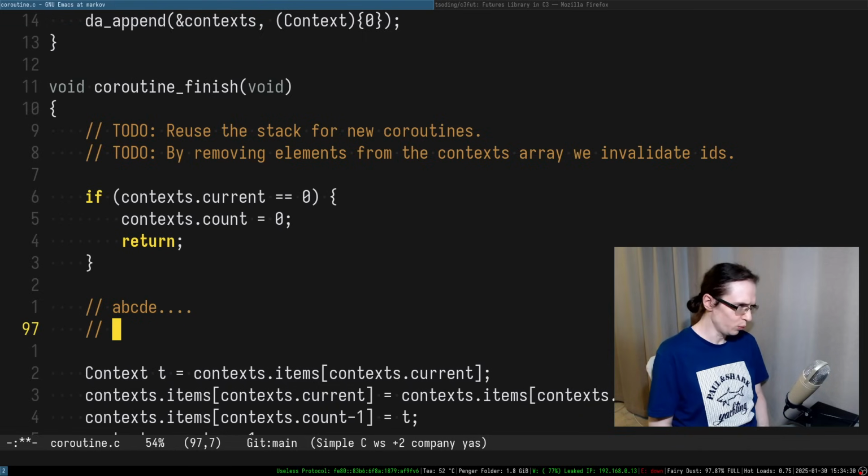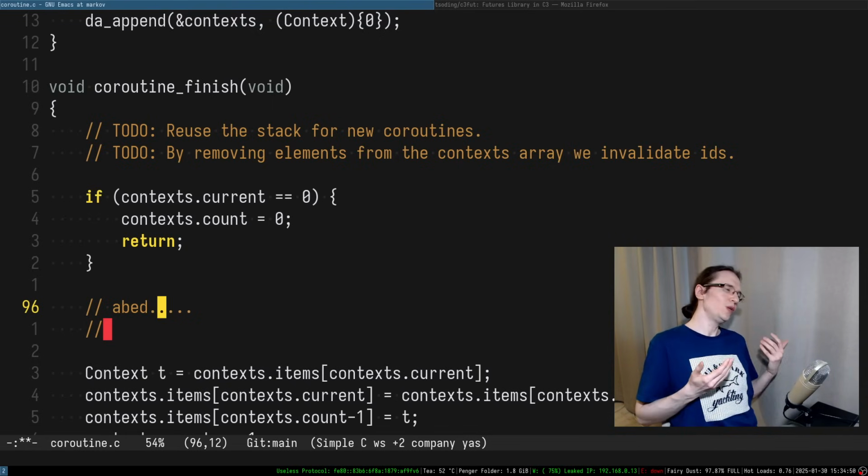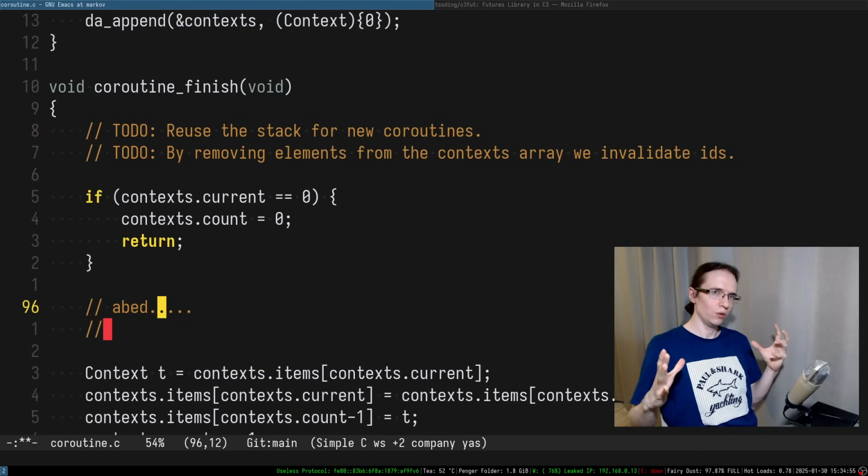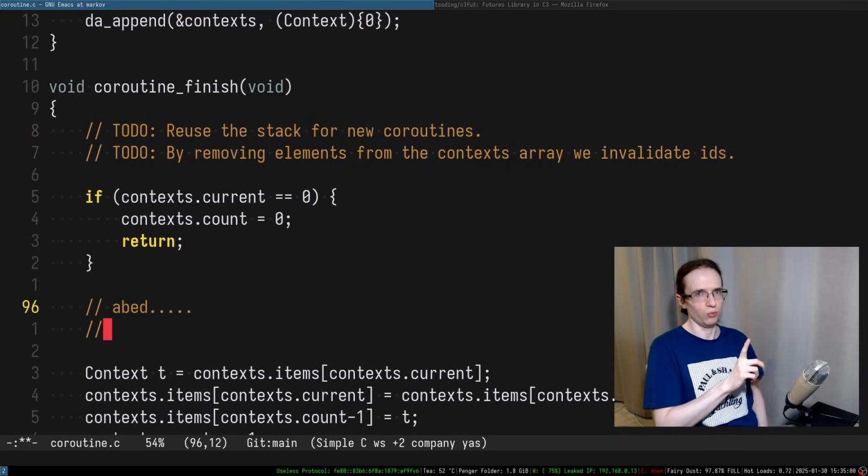And so what we do, we look at the coroutine that we want to remove. We want to remove this coroutine, and we swap it with the last one in the array, and then we decrement the count of the array by 1. We don't really care about the order of the elements. Because of that, we can actually remove the element in O(1) by swapping it with the last element and then just decrementing the count. So that kind of works.